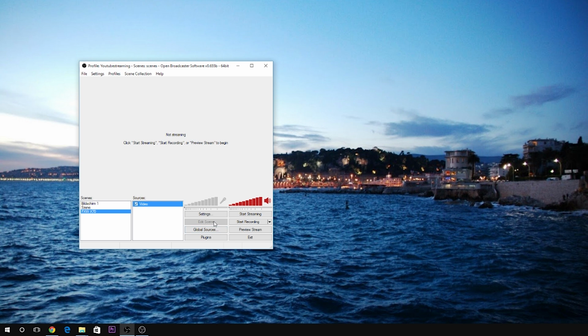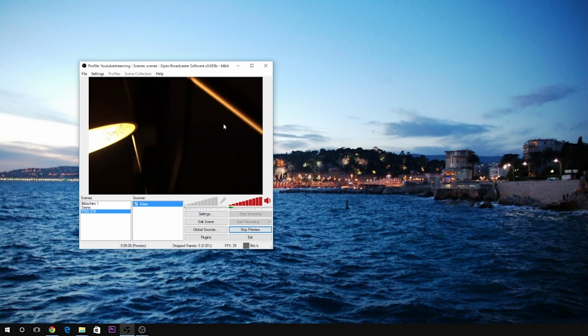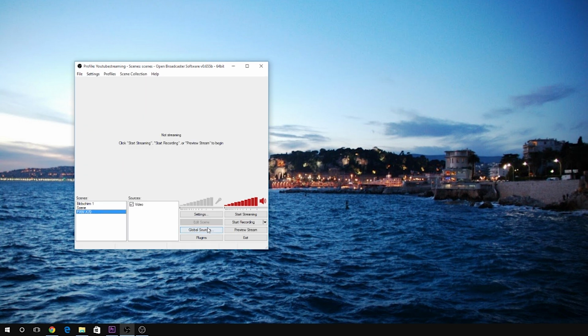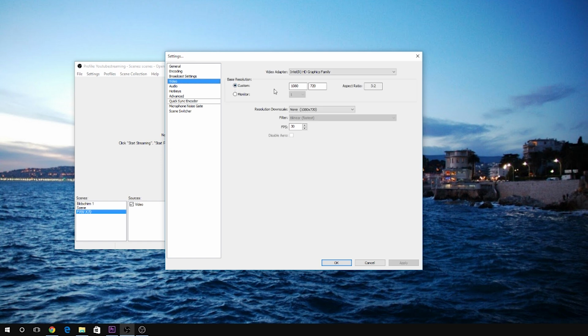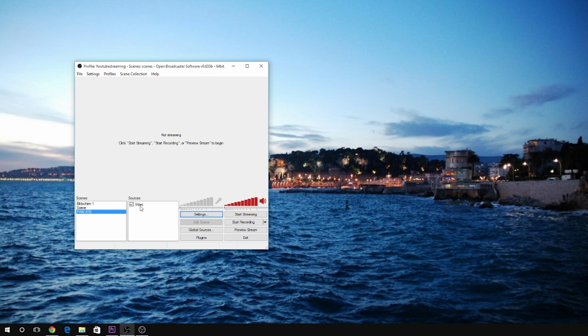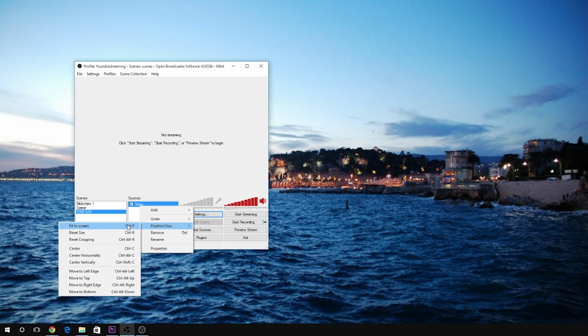Now sometimes it might happen that the stream is, if we click on preview, now this is perfect. It fits right to the screen. Sometimes it has some black bars or things, or it's too small. Just make sure in the settings that go to video, base resolution, custom, that this is set to 1080 by 720. Then click apply and OK. And if it's still off, usually all you need to do is just go here, position and size, and fit to screen. And now it fits perfectly.